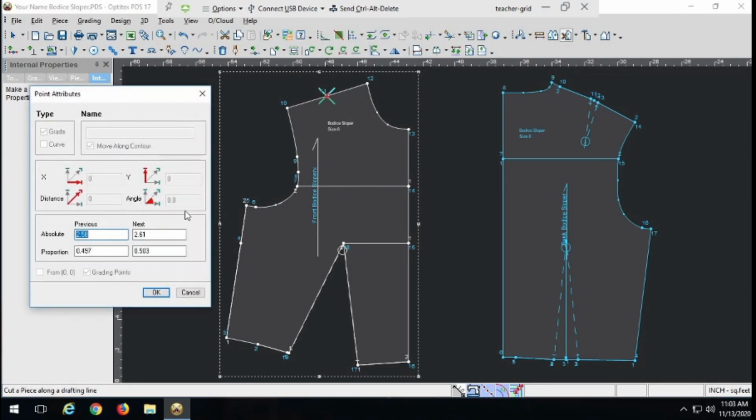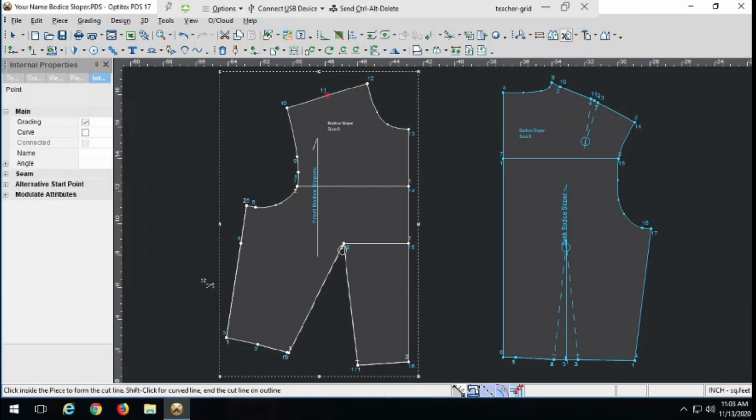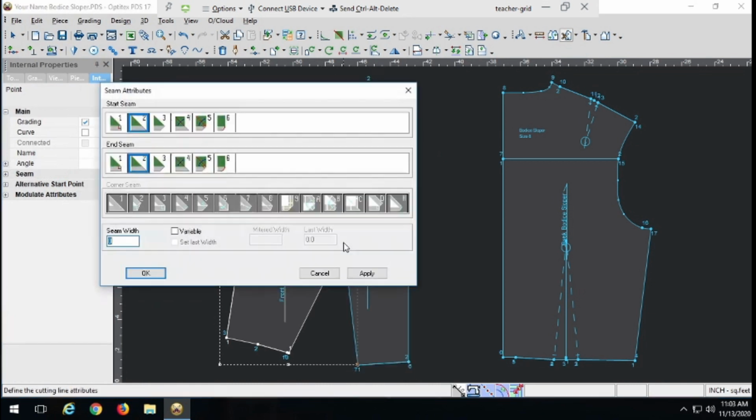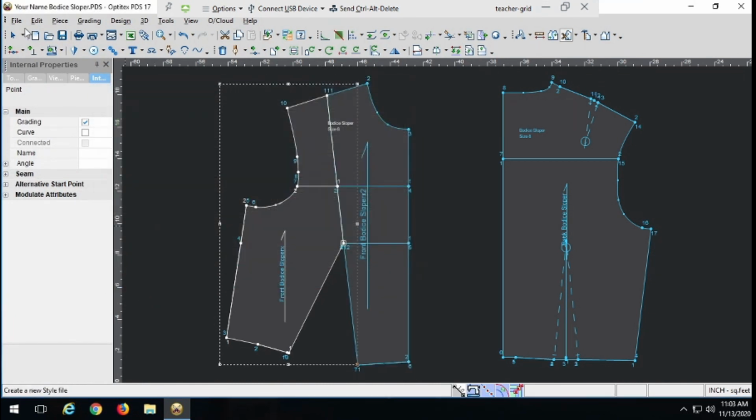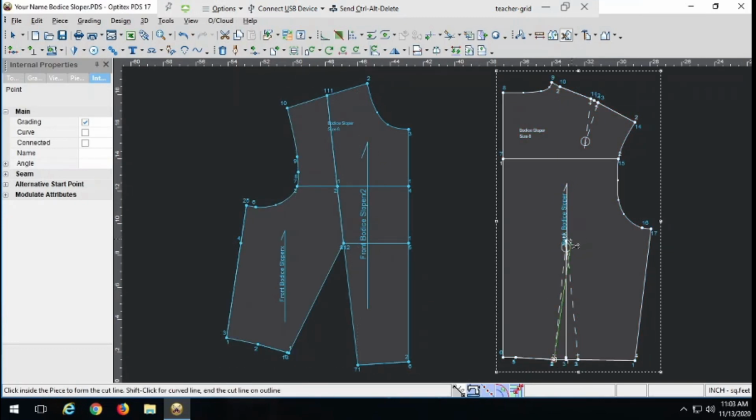There we go. Don't know why it was not working for a second. But I want this to be midpoint, so I'm going to do it by proportion values, and then cut straight down to the dart tip. Alrighty. We're going to leave off here for a second and then head on over to our back.